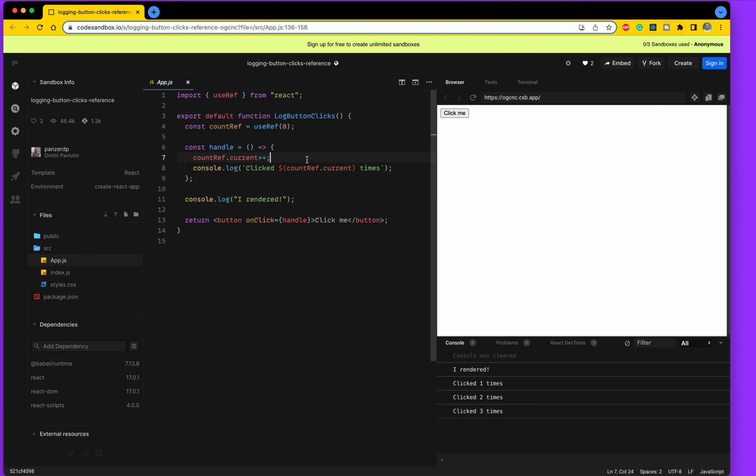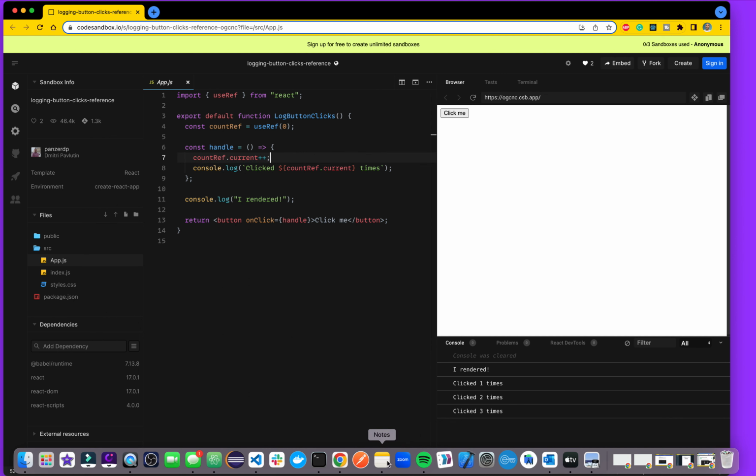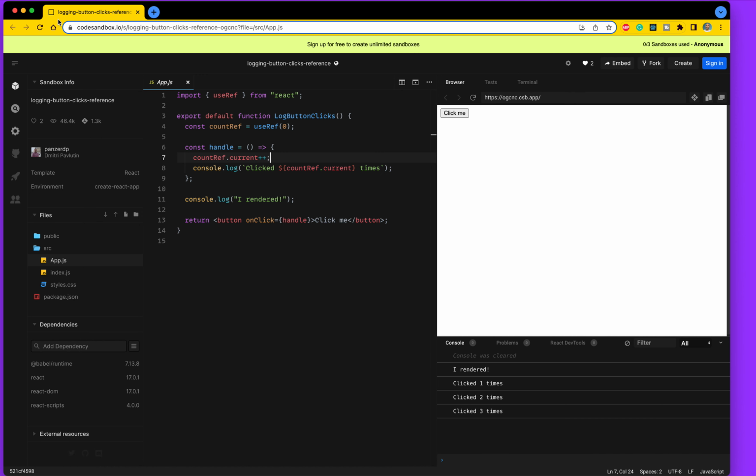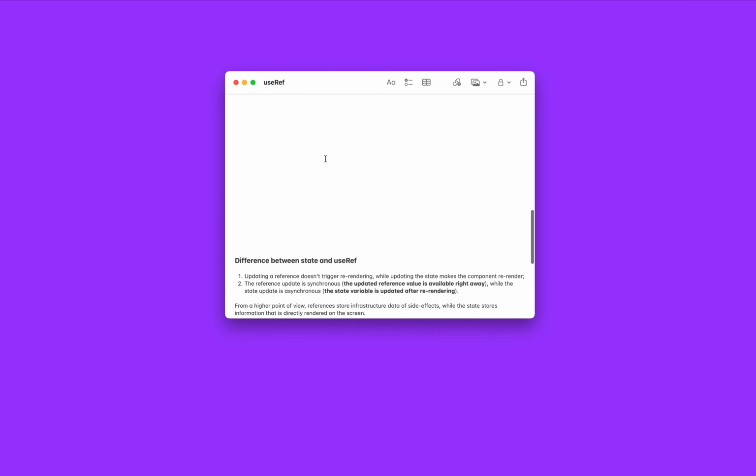Again, we're not re-rendering every time we update the value. That's really the main lesson here. All right, let's go back to our little notes. Put this away. That was an example.